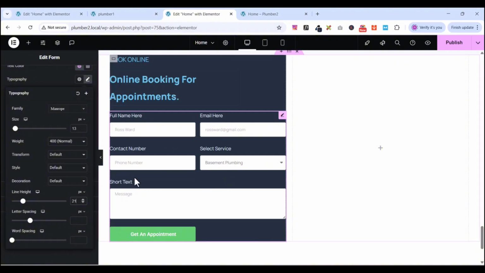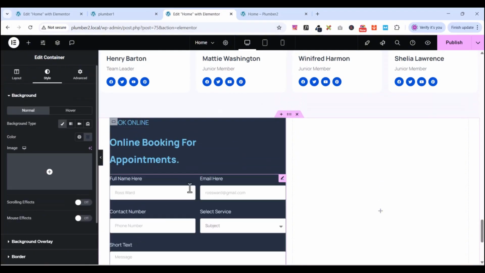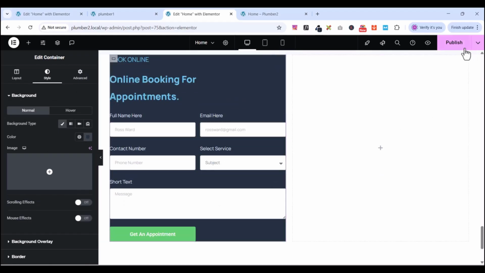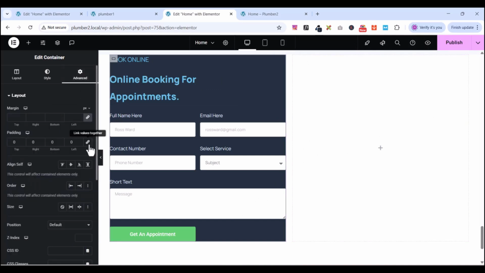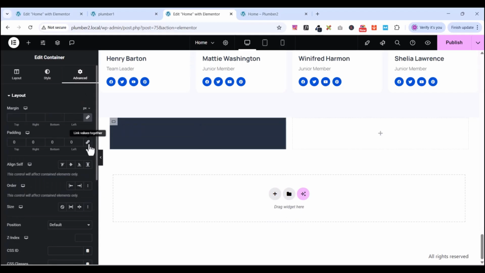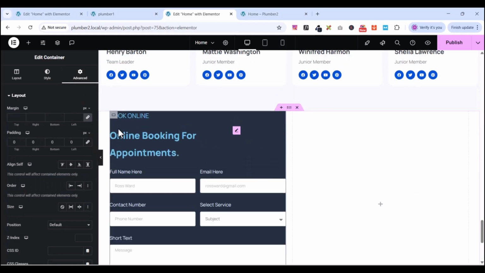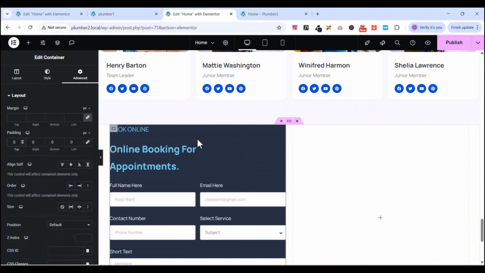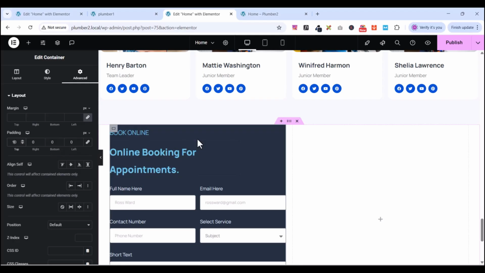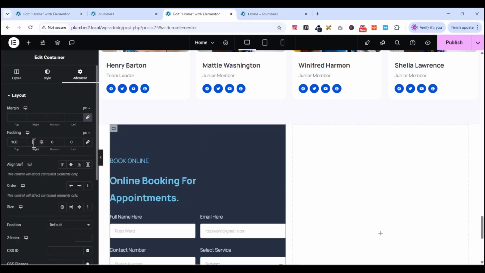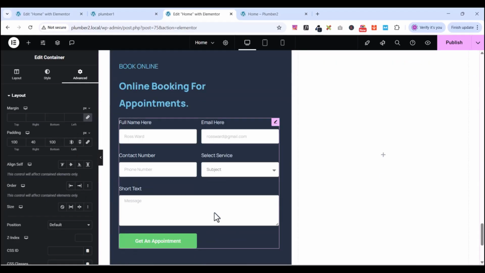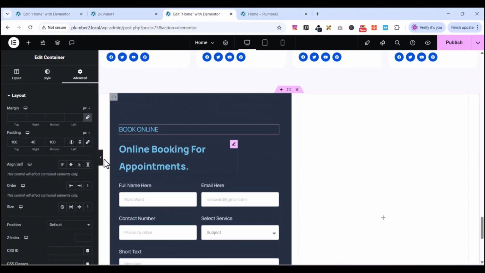my column, the whole of this column, let me select this whole column. Then I will give it a padding. Let me give it a padding of top 100. Then here, let me give it 40. Here too, let me give it 100. And here, let me make it 30. Okay, like this. Okay, and you can see everything is looking good now.